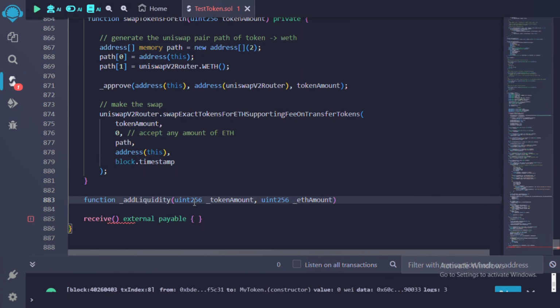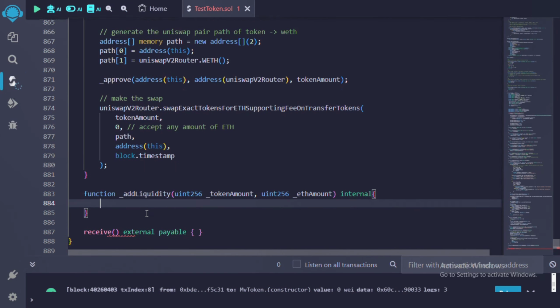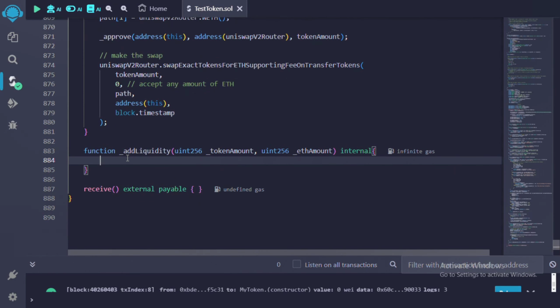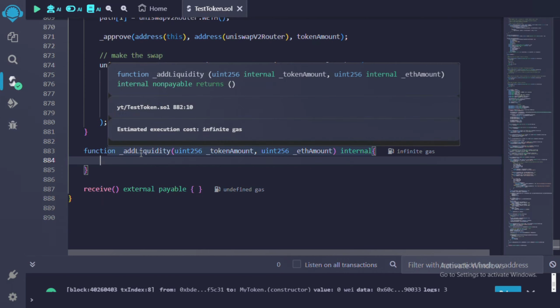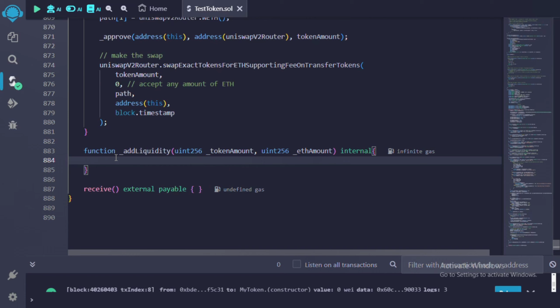Alright, so this is going to be an internal function. First things first, we're going to be approving Uniswap. We're going to be approving the router address to be able to spend our token, because we're going to be sending a token to the contract address, and I'm going to be sending Ether to the contract address.